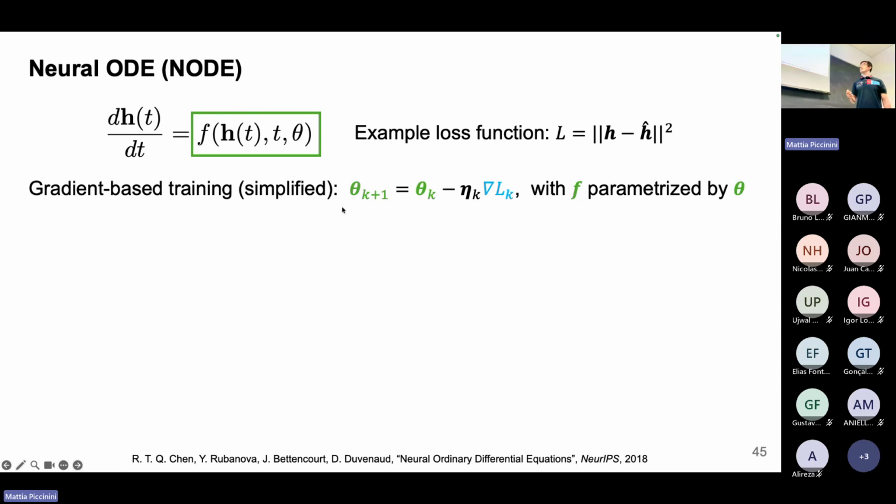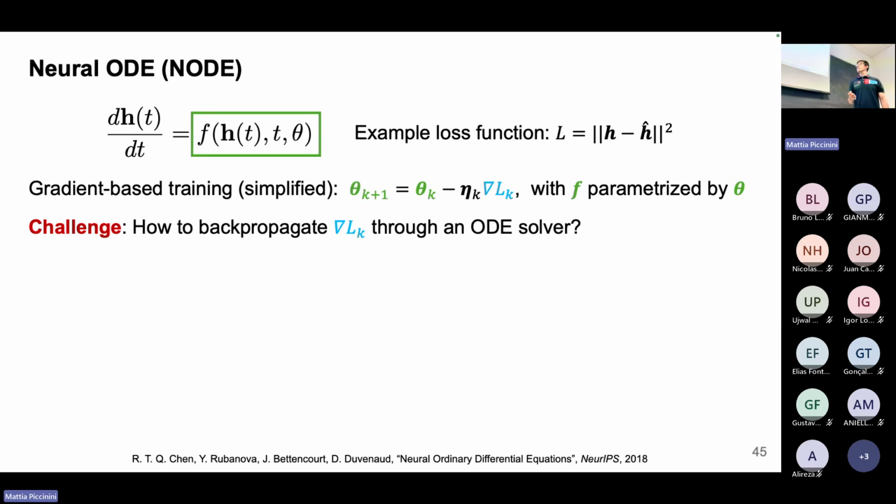Indeed, that f is parameterized by theta. But now the challenge is how to backpropagate nabla L, so the gradient, through an ODE solver, because an ODE solver could also be very complex. I mean, you can use Runge-Kutta, you can use variable step solvers, so it can have a lot of operations, and backpropagating the gradients through all these operations can be a bit tricky.